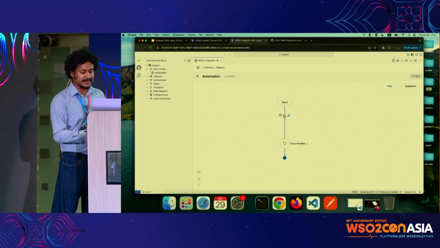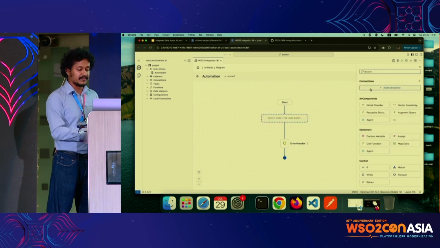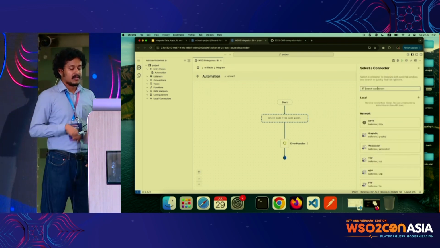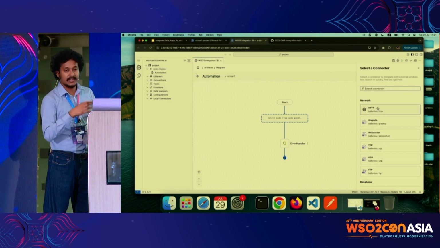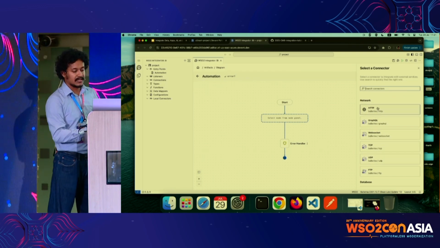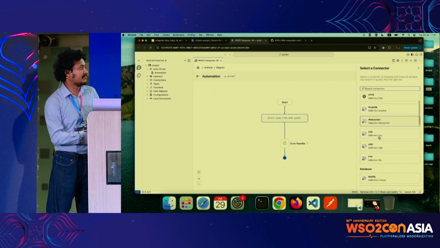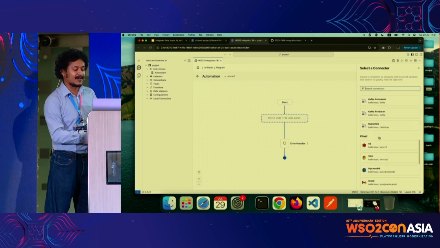So I click here. Right. In order to call this service, we need to have a connection. So I click on this add connection. It will show all the connections you could include. Basically what I want is an HTTP connection, but of course it supports other protocols as well: GraphQL, WebSocket, TCP, and UDP, and also the database connections if you want, and also the other cloud integrations.